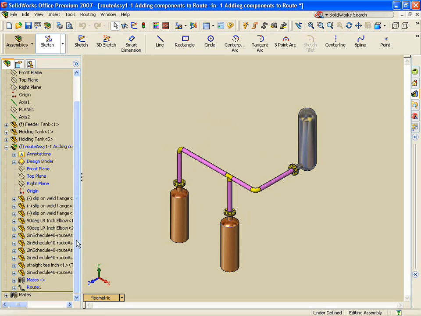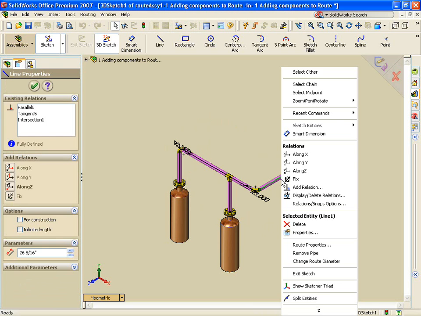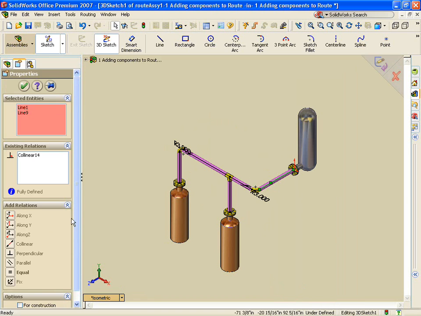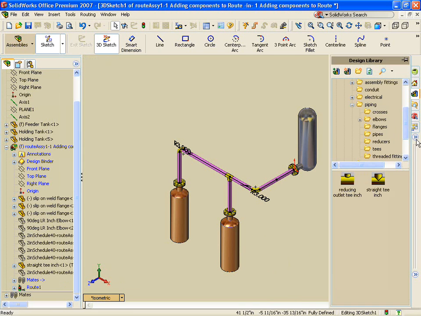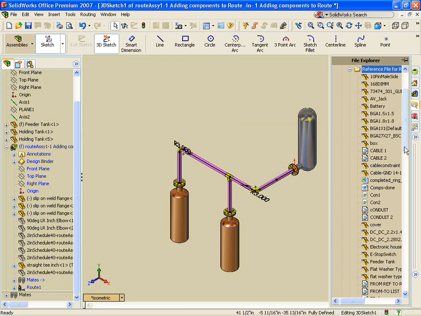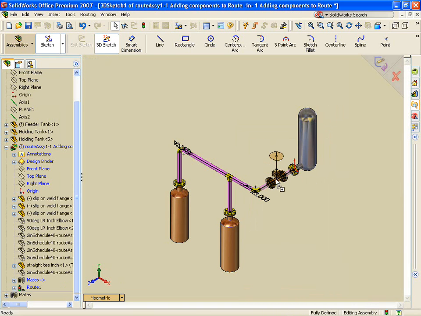I'll edit this route again, and let's say I wanted to place a valve over here. I need to go ahead and split this up. So with Split Entities, grab that and make those line segments equal. And now I have a valve already waiting for me under my references here. Here's my gate valve. Drop that in there.